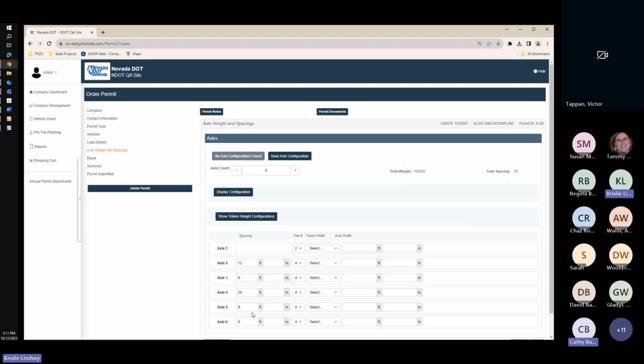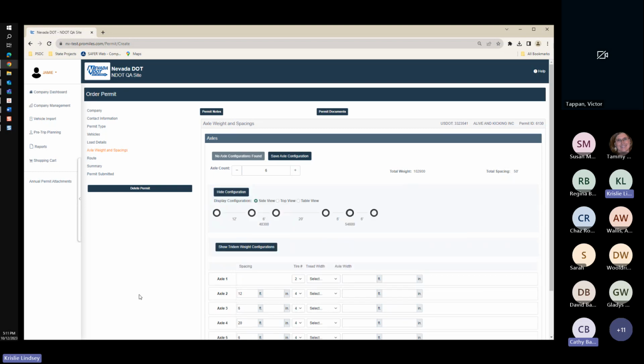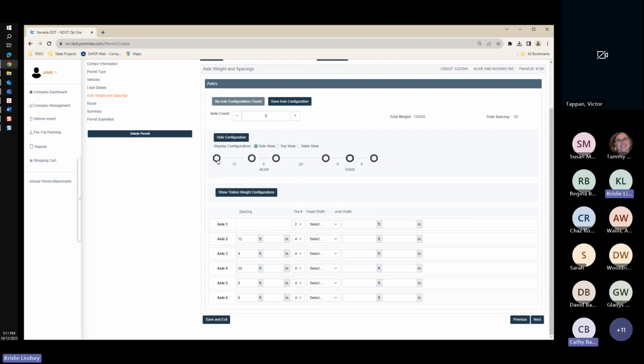So I entered in my 6 axle spacings. Up here, it tells me what my total weight can be. If you select the display configuration button, it does, of course, show you your little configuration here, and it tells you what your allowed weights are in your axle groupings. Okay. The other screens that are fields required here are your tread width and your axle weight. So I will enter those, or axle width. So let me enter those.